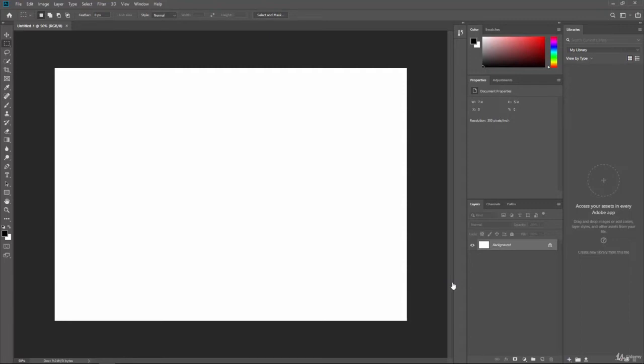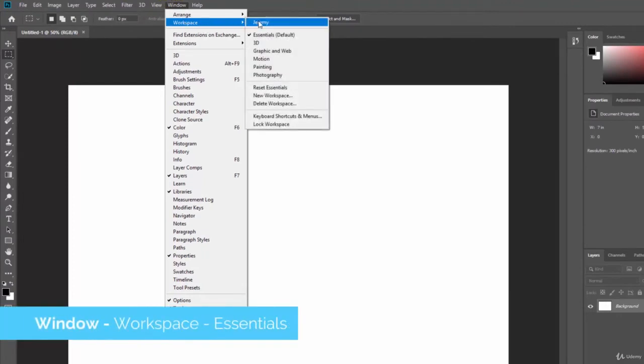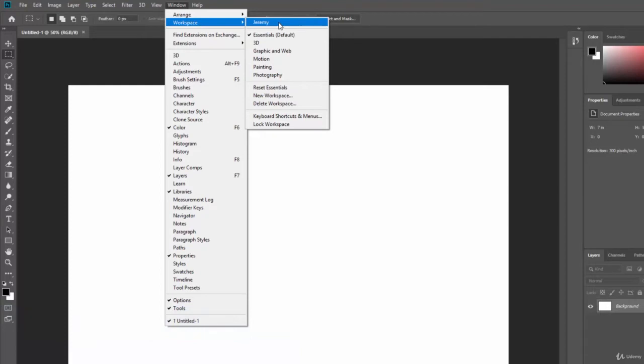If you've already been using Photoshop and you've changed your workspace around and you want to get it back to its default, the best thing to do is go up to the top and click on Window, then go to Workspace and click on Reset Essentials. So you'll see that I'm using the Essentials default workspace. I've actually created my own before called Jeremy. And then we have some other workspaces like 3D, graphic and web, motion, painting, and photography.